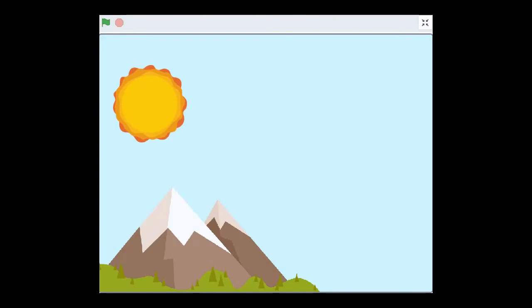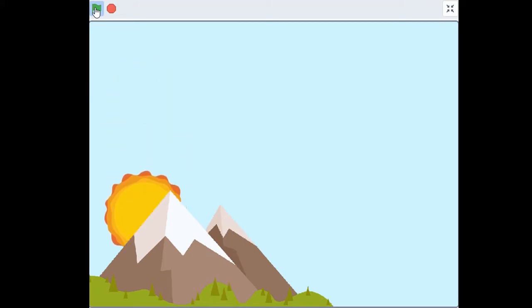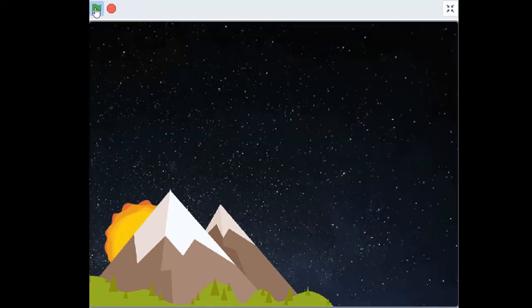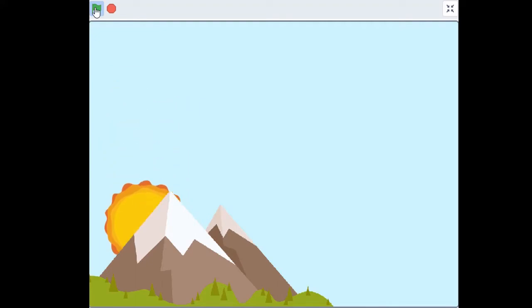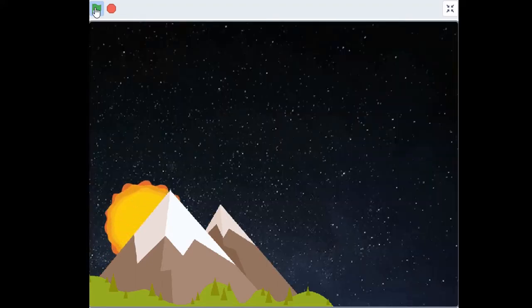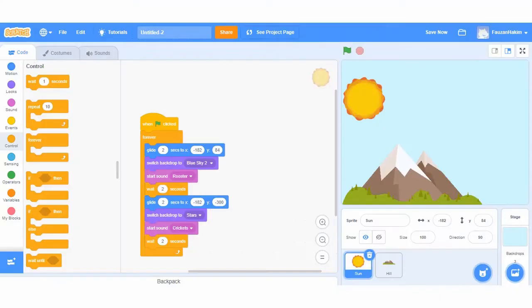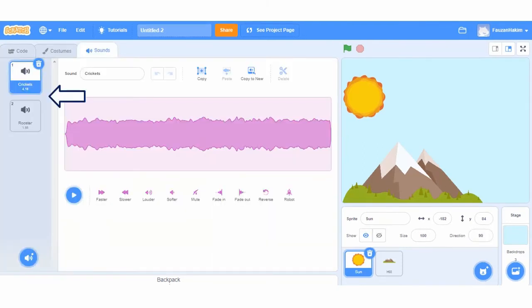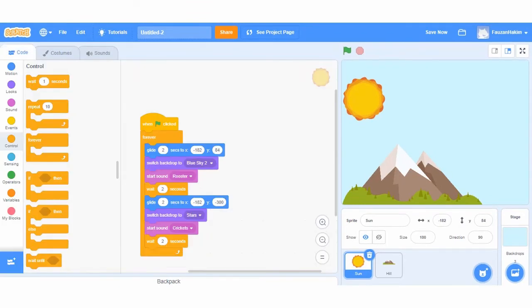In the third example, let's create an animation where the background image will change from day to night and when the sun is rising and setting. This process will repeat forever. Let us see the example first. Before we start our program, ensure that you have uploaded two different backgrounds, two different sprites, and two different sounds. Now, let's start to program.